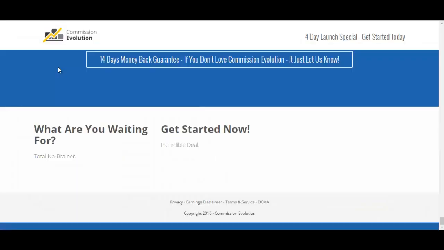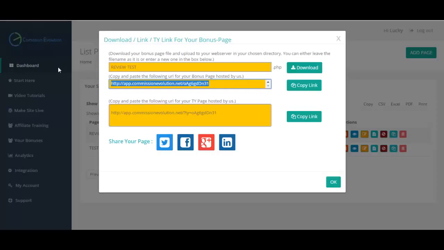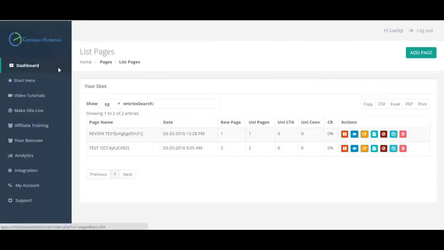So this is not really an option for me to show the Commission Evolution domain every time. You could do it with your FileZilla or with your cPanel. So I wish there was an easier way to upload your pages on your own domain with this. The WordPress plugin doesn't seem to be working at the moment. I don't know why, but I have looked at the demo video, and even there, when they upload via the WordPress plugin, it still redirects to the domain app.commissionevolution.net. So I really wish they changed this.